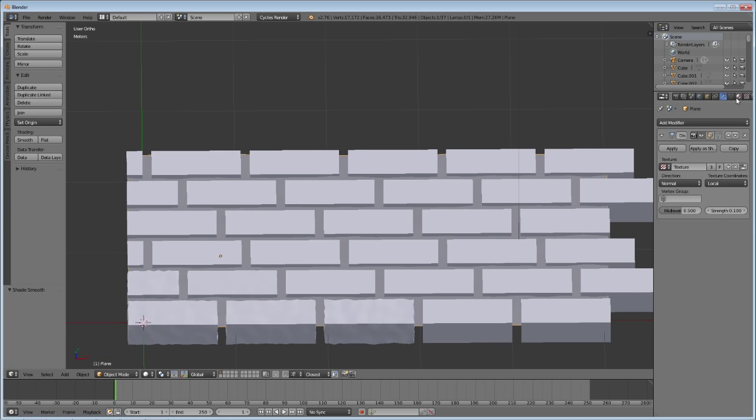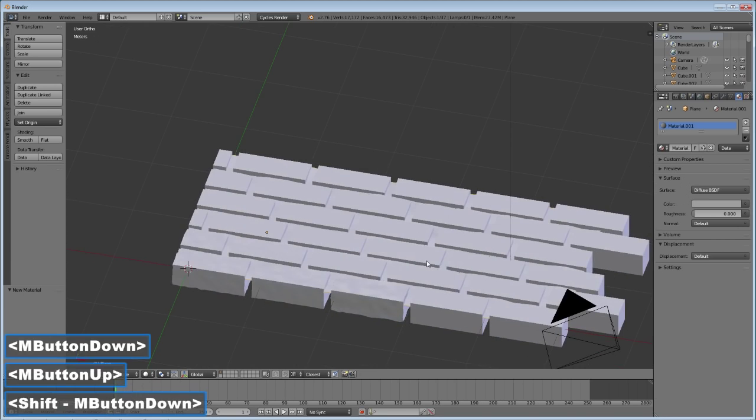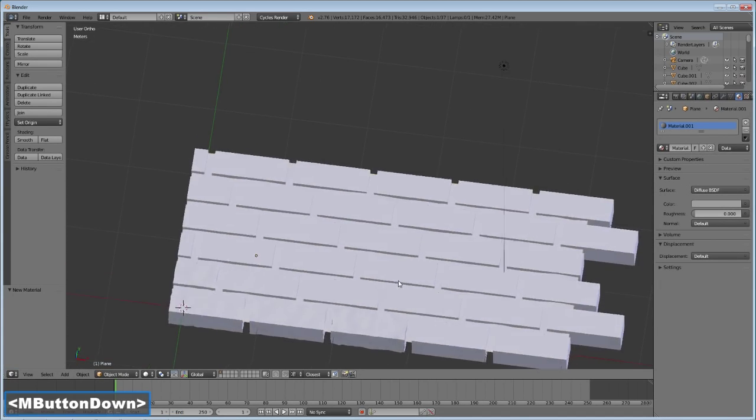And the material for this is super easy. Just click new on material and then just make it gray, whatever gray color you want. And your mortar doesn't have to be anything fancy. It's mortar. Don't mess with it if you don't have to.